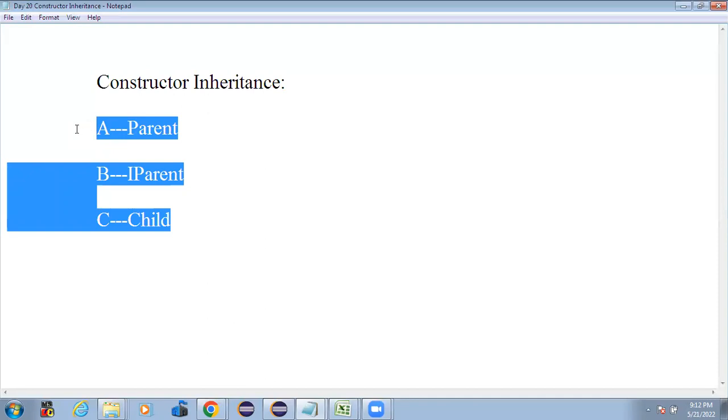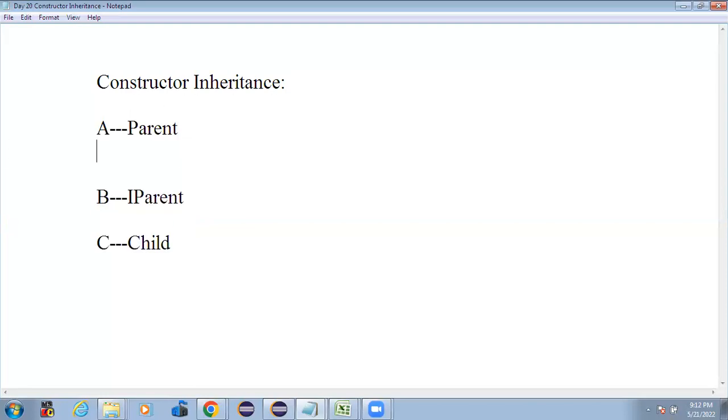Assume class A has a constructor, class B has a constructor, and class C has a constructor. So in class A, I write the A constructor. Then I can say this is the B constructor. And exactly in C, we will write a C constructor.